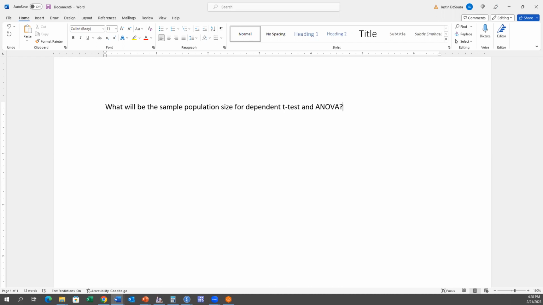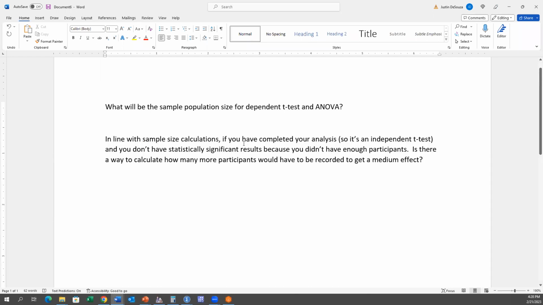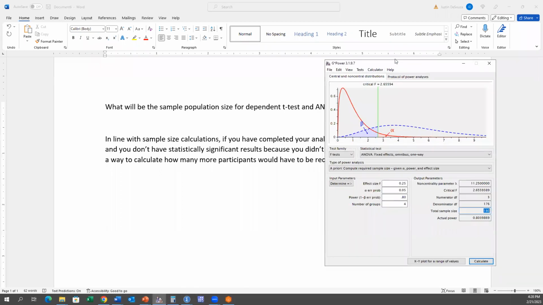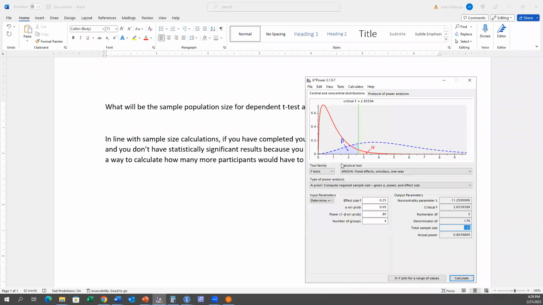Okay, so we have a question from April. In line with the sample size calculations, if you have completed your analysis, for example, an independent t-test, and you don't have significant results because you don't have enough participants, is there a way to calculate how many more you would have to get recorded to obtain a medium effect size? There's not really a clear-cut way of doing that. You kind of just have to play around with the numbers in G-Power. So if you go to, you know, you're trying to calculate effect, you're not trying to calculate sample size.